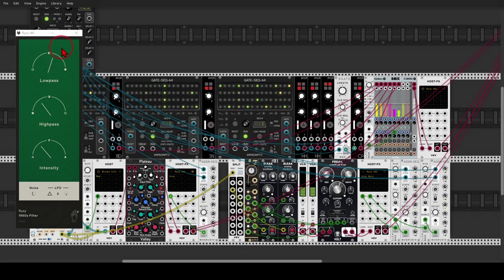So what I'm doing here, I have some low pass and high pass. And I'm actually sequencing the intensity with a sequencer. I have here a sequencer sequencing the intensity, so it will give it a bit more of a rhythmic result. So let's see how this would sound like. Very nice.